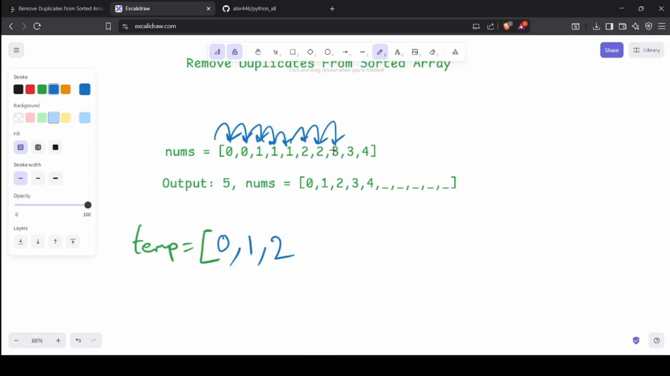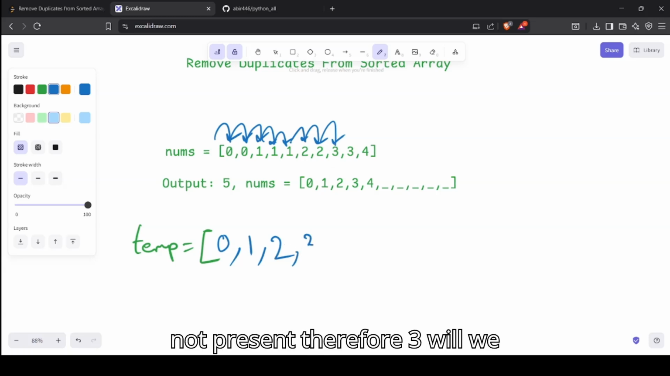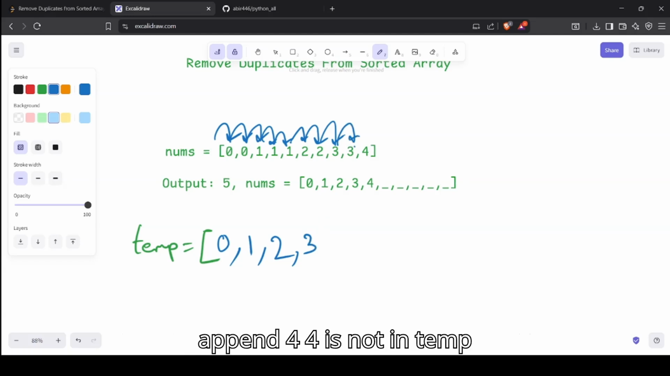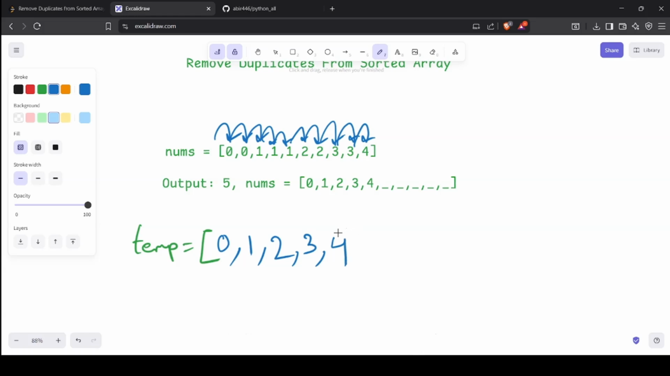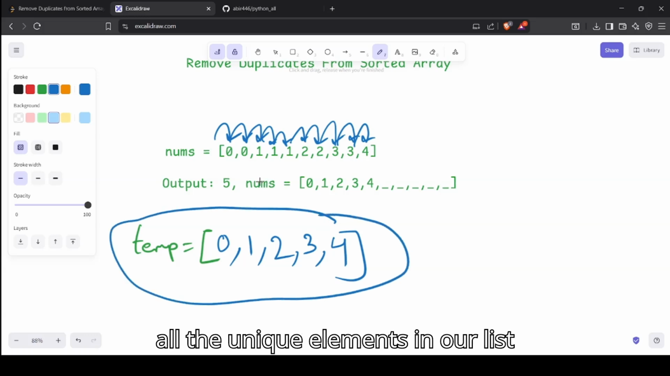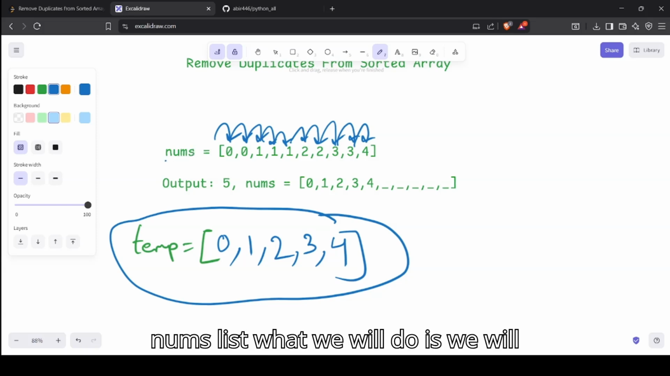3 is not present. Therefore, 3 we will append. 3 is already present, will not append. 4 is not in temp, therefore it will be appended into temp. Now this temporary list contains all the unique elements in our nums list.